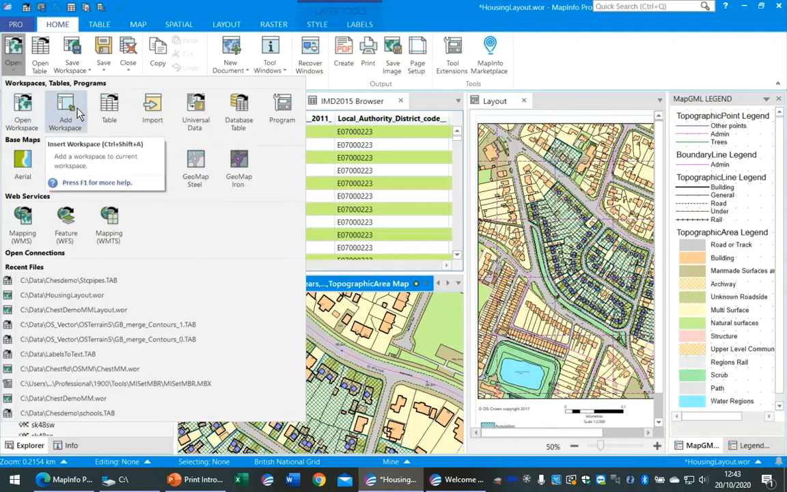So we've got open workspace. What is new from 32-bit is you've got add workspace, because if you've got one workspace open and you open up another one, it will close the first one. So bear that in mind. I fell foul of that one.